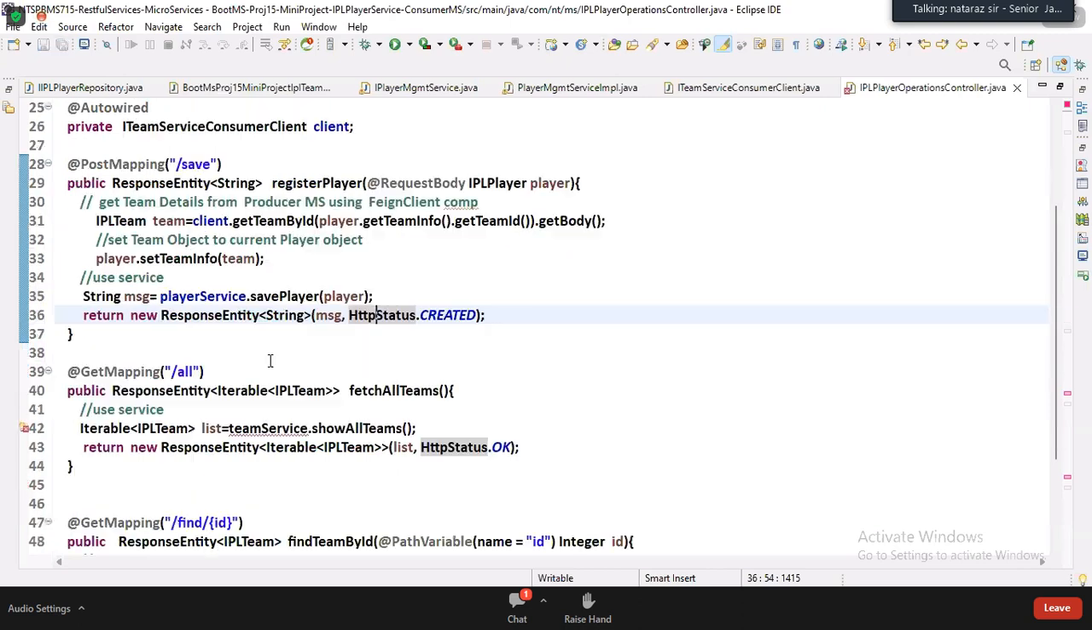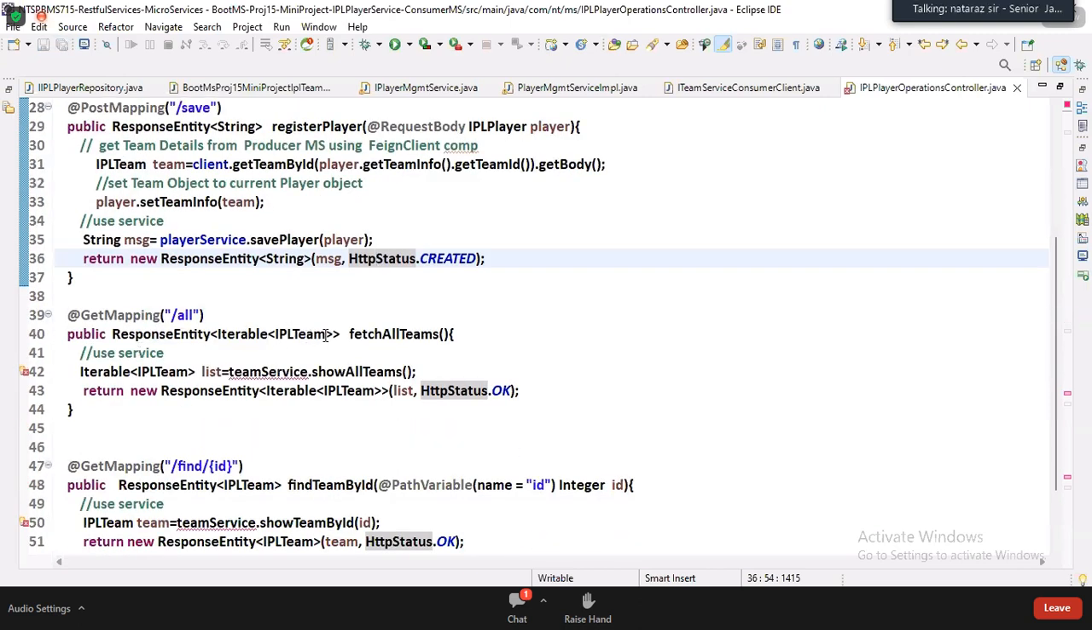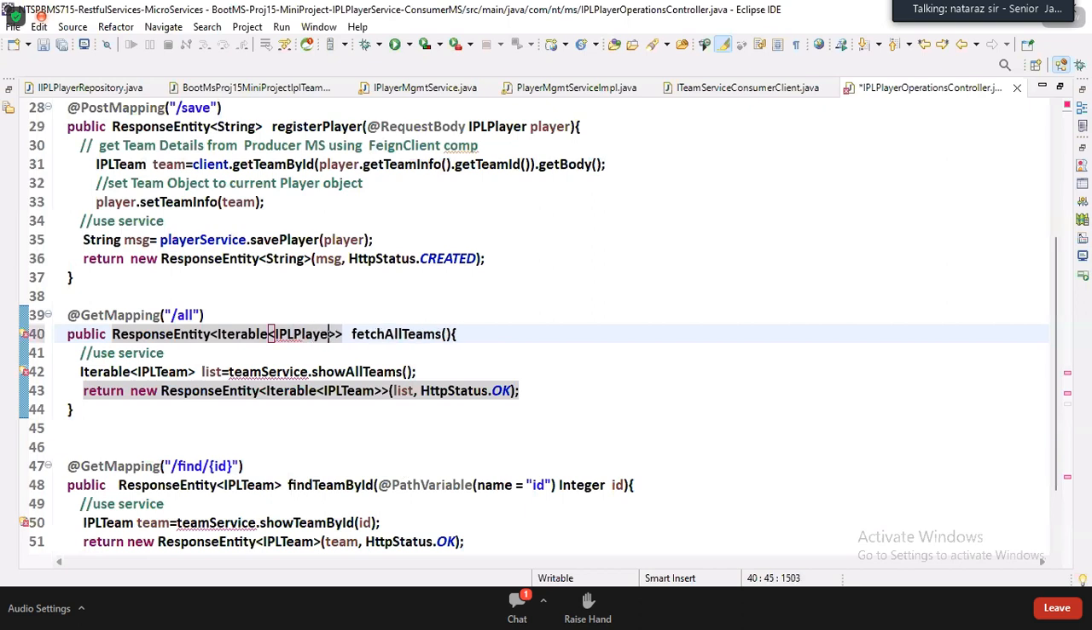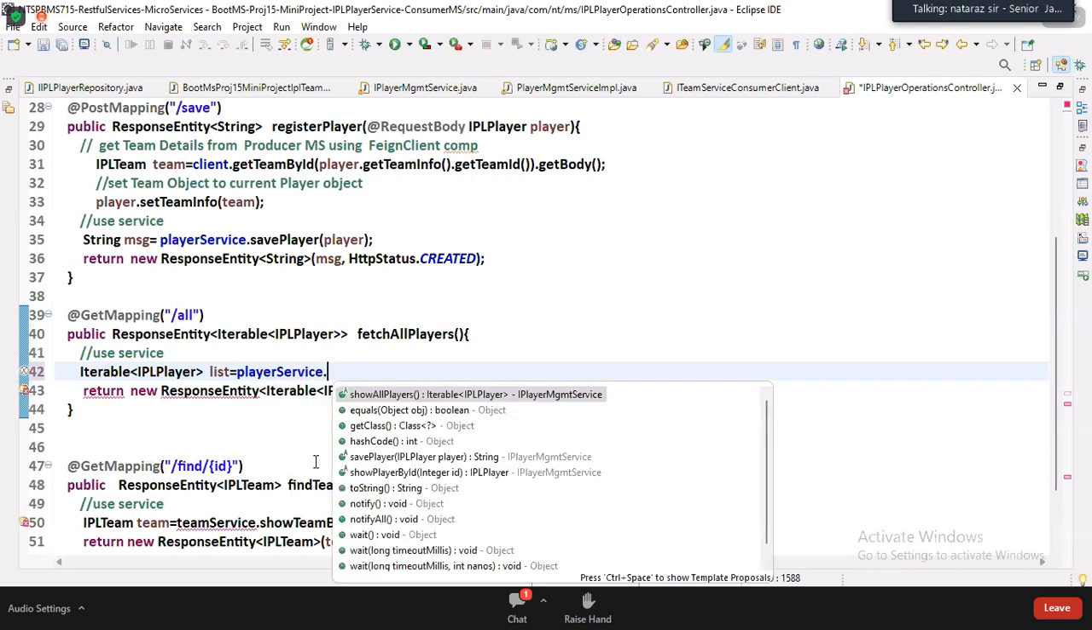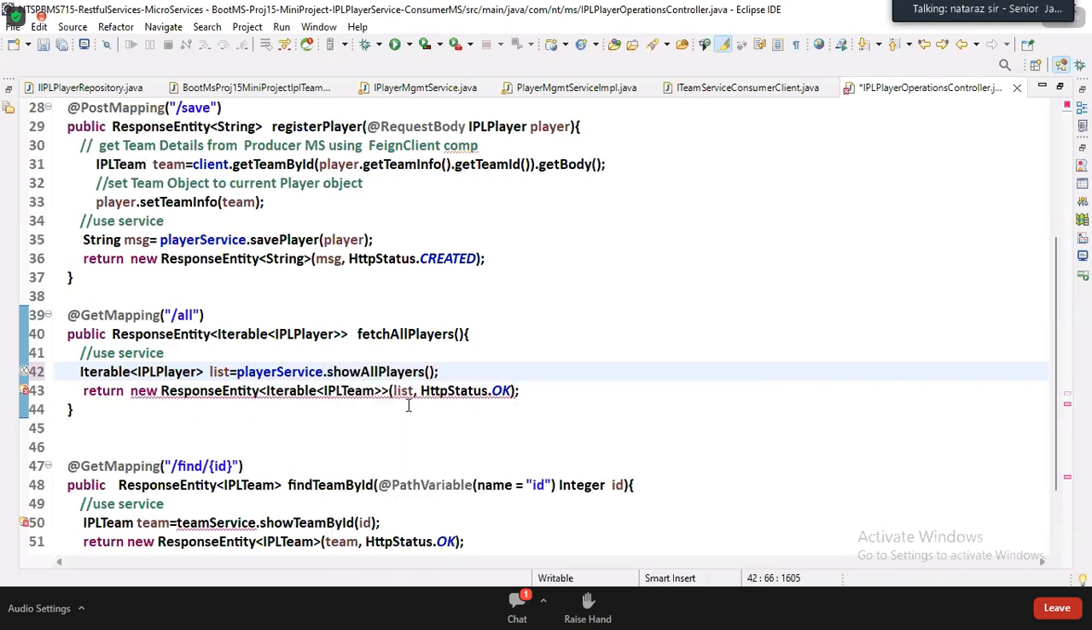This is done, guys. Now tell me, Iterable of IPL player, fetch all players. Fetch all players, boss. Iterable IPL player. Come on, guys. playerService.fetchAllPlayers. Super.